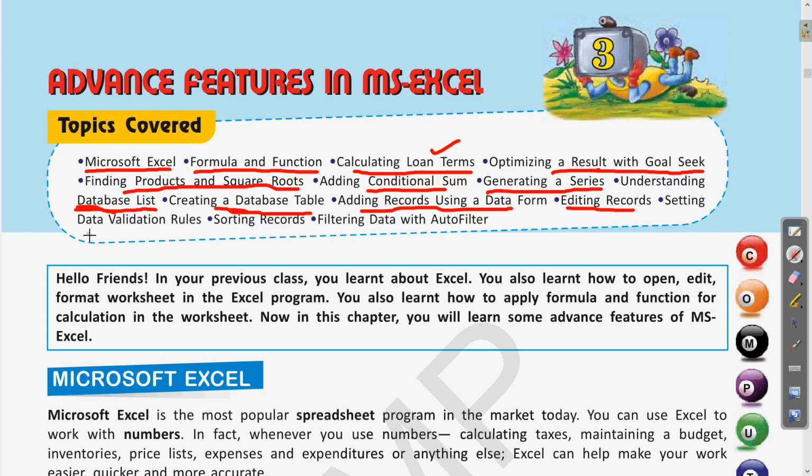What are data validation rules? Suppose someone wants to enter some data in the Microsoft Excel sheet, so you can use certain validation rules. On the basis of those validation rules, only when the data is verified can it be entered in the Excel sheet. Next is sorting records.